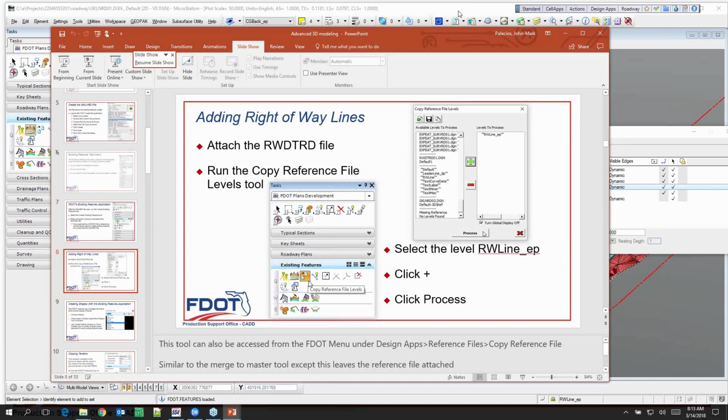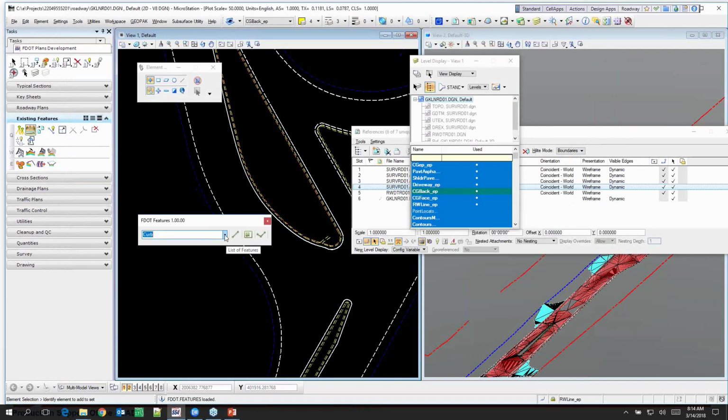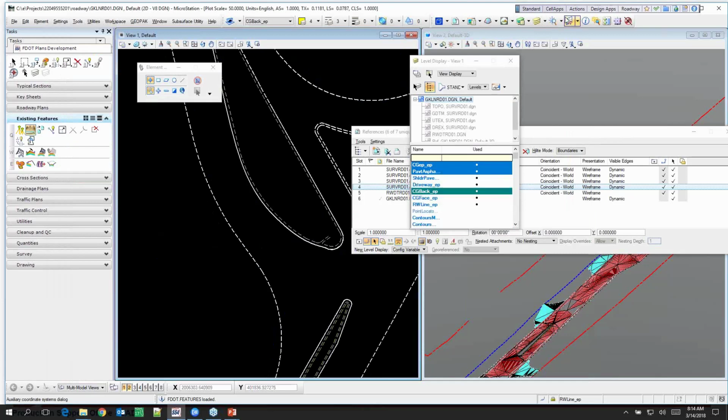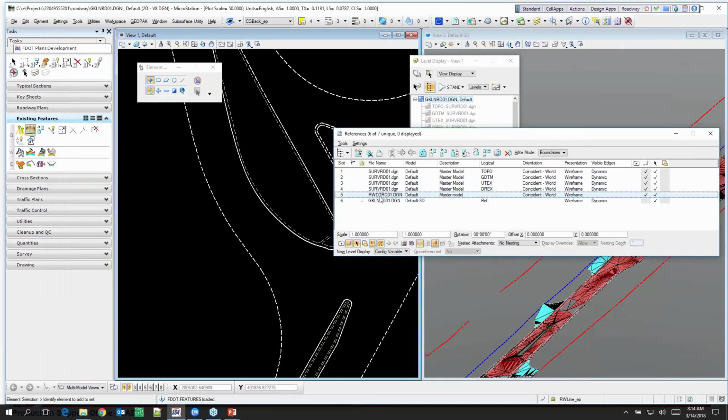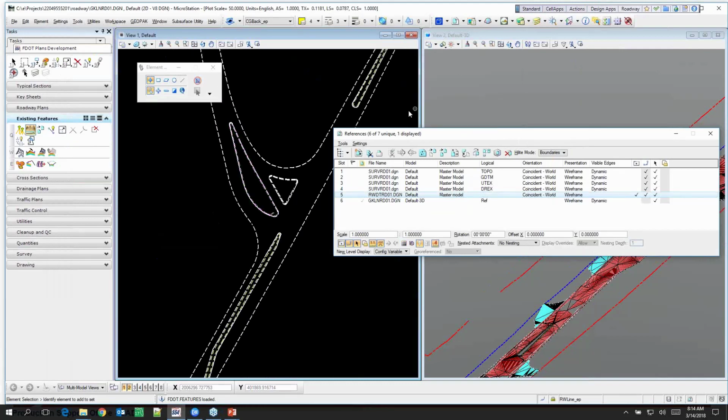All right, this one I can go through for adding right-of-way lines. No, we did the copy reference file levels, didn't we? Sounds like we used that tool too. We did attach survey reference files. I think we did on Monday, yeah. We did it from the menu. So I'll just do a quick demo, but this one, we already have the RWDT file attached for our right-of-way lines. I think the level is turned off.